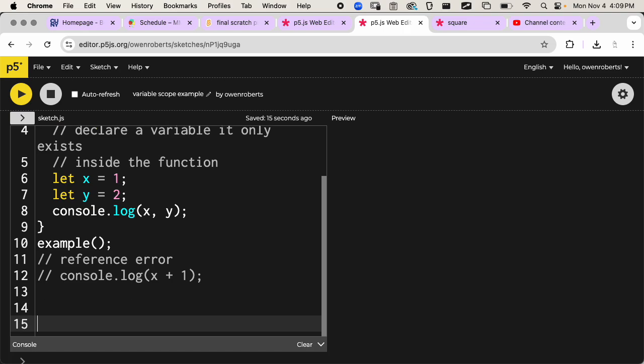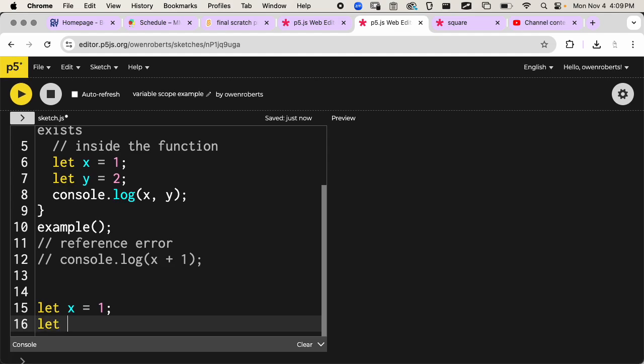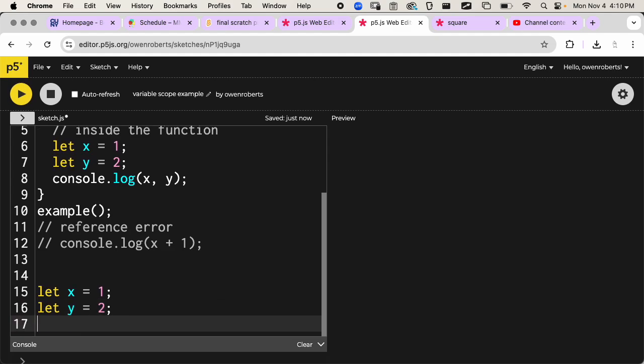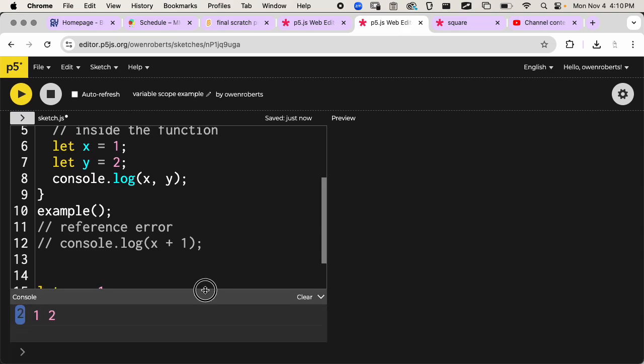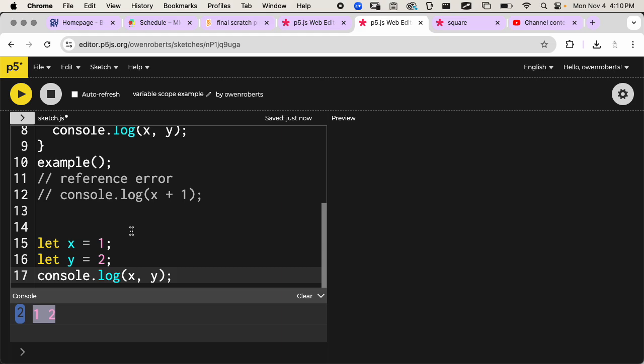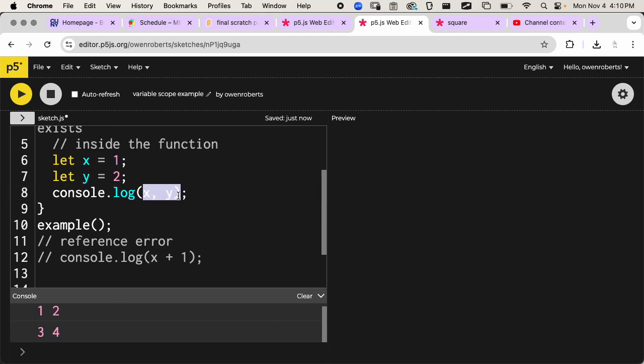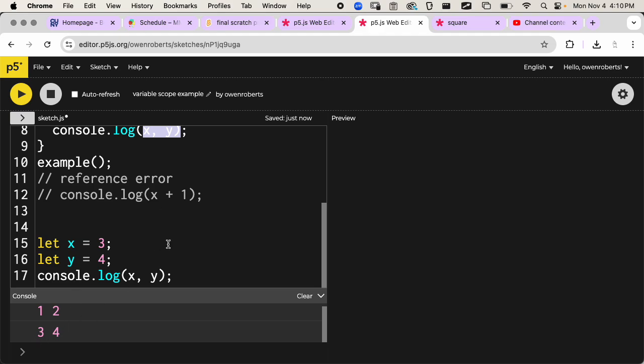Okay, so if we want to use a variable inside a function and still have it available to us in the rest of our code, we need to declare it outside of the function. So just like Wesley was saying, we can say let x equals 1. We can say let y equals 2. And so now if I log these, I can say x and y, and I won't get an error there. Let's give them different numbers actually, just so we know that they're working. So we have our 1, 2 up here, and then we have our 3, 4 down here.